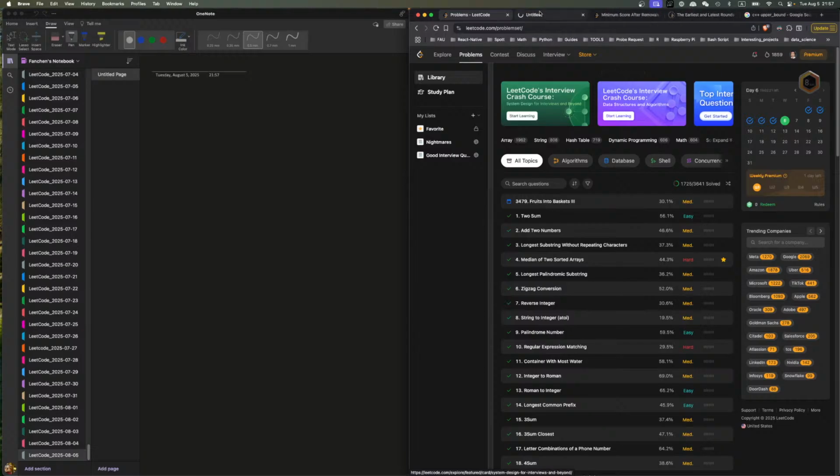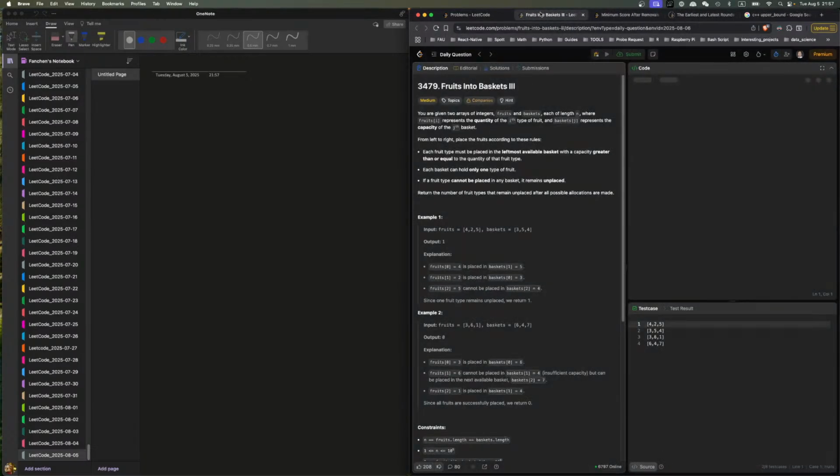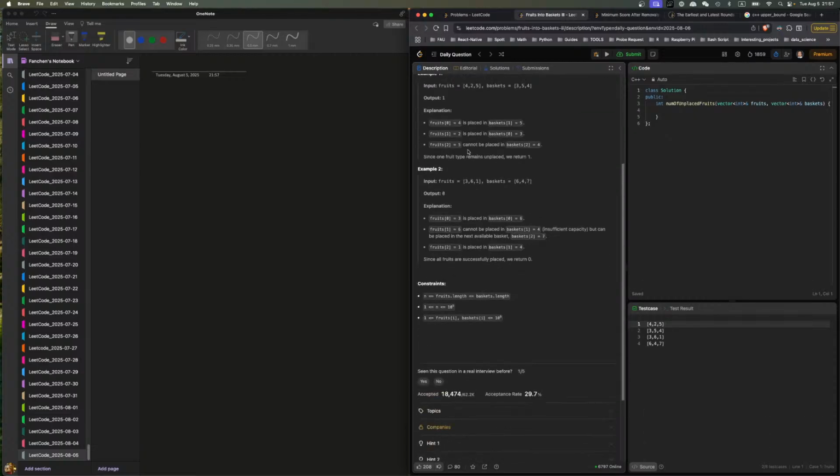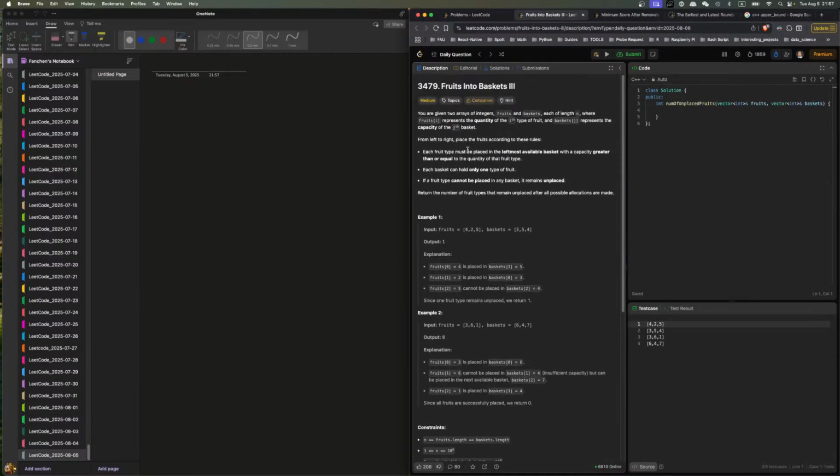Fruit into basket, number 3. 2 arrays of integers. I think that's exactly the same, but with a much larger. Place the fruit according to the rule. Each fruit type must be placed in the leftmost available basket with a capacity greater than or equal to. Each basket can hold only one type of fruit. If a fruit cannot be placed, it remains unplaced.